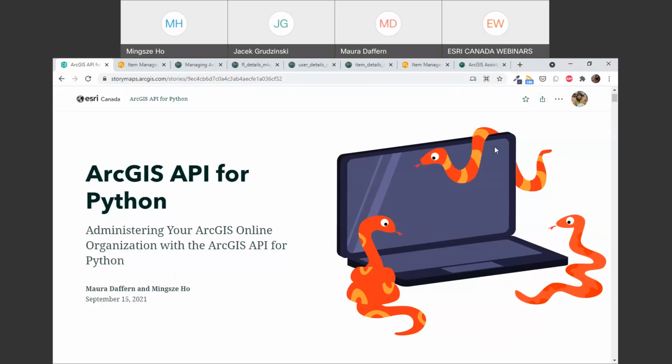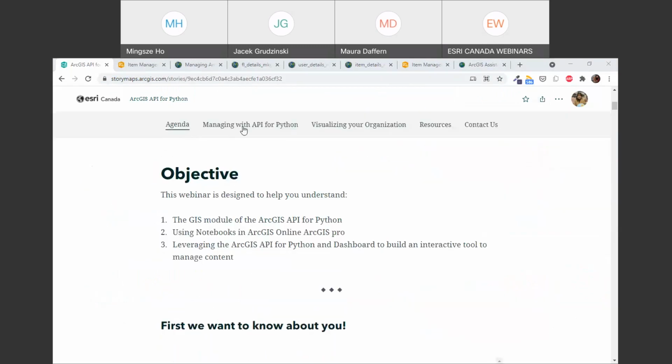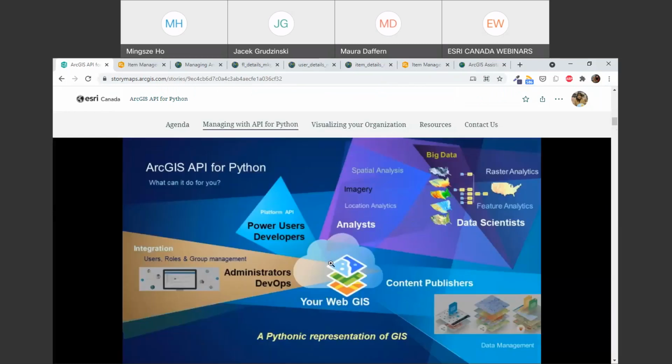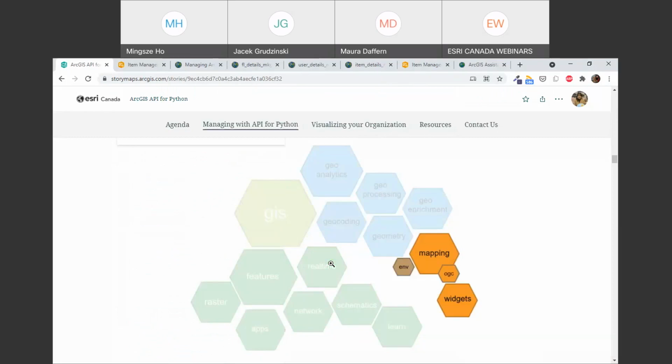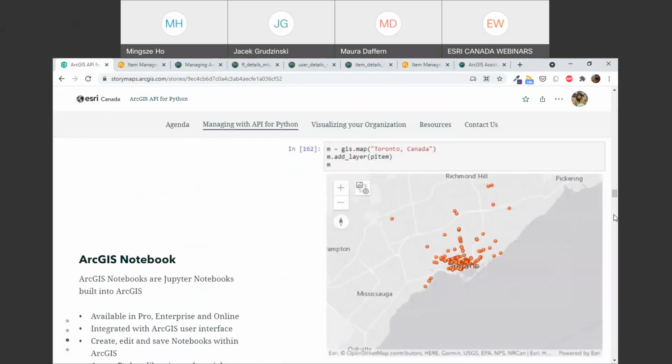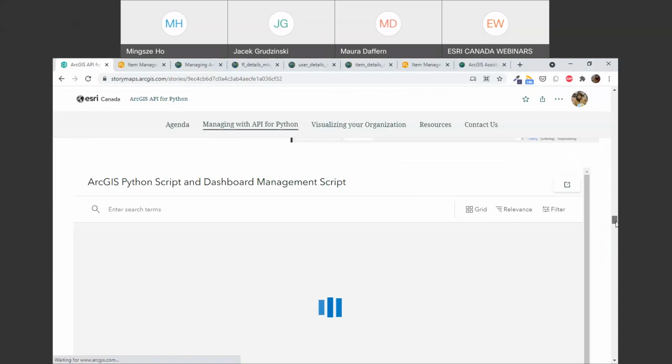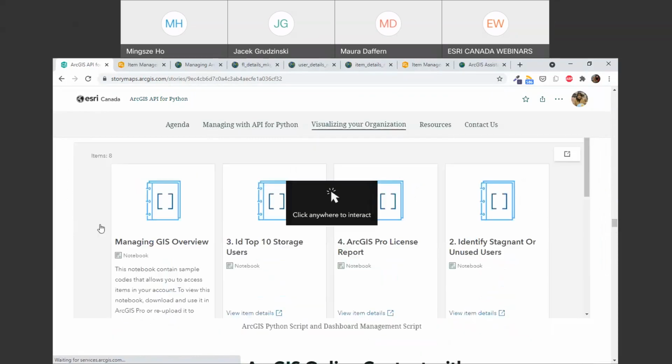Well, actually, for this presentation, we made the scripts available through this story map here. So let me just pop this into the chat to all attendees here, so you can have access to it. So if you scroll down, we just have a simple objective and then managing user content through the API for Python, and that will lead you to these scripts. So here is where you'll find all the scripts that Maura mentioned in her demo.